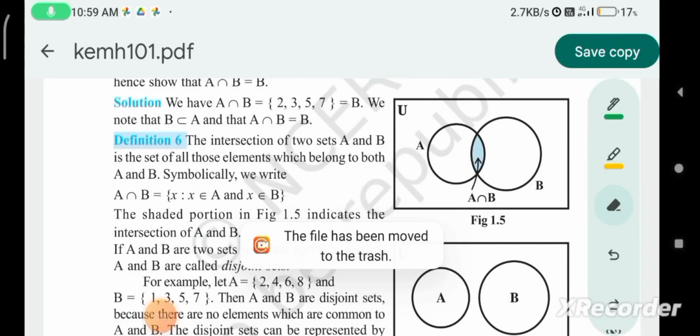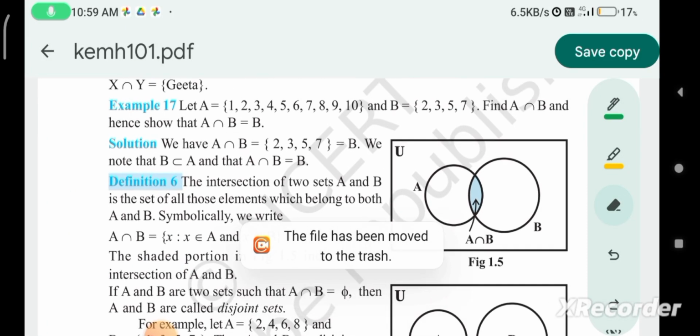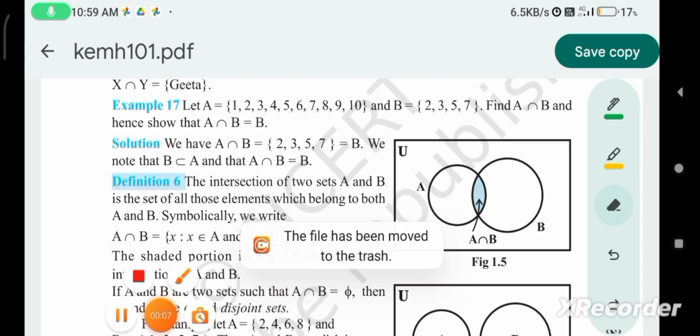Welcome back to e-learning. In this video we are going to discuss the intersection of two sets. Union we have discussed in the previous video.